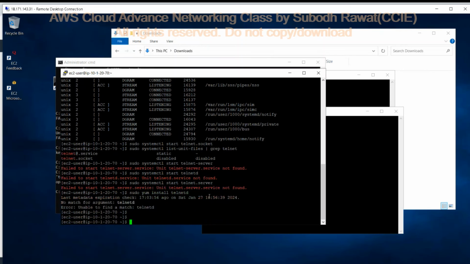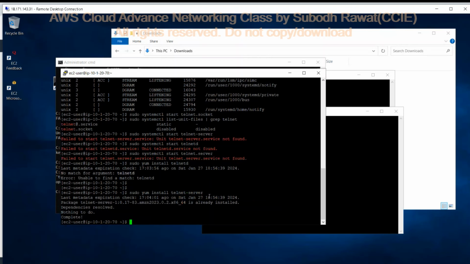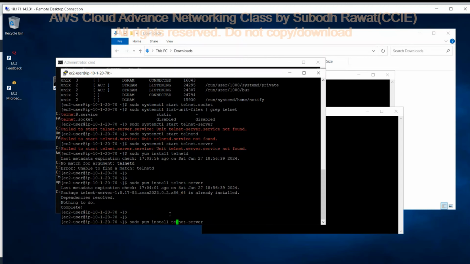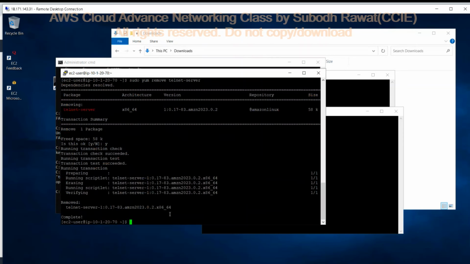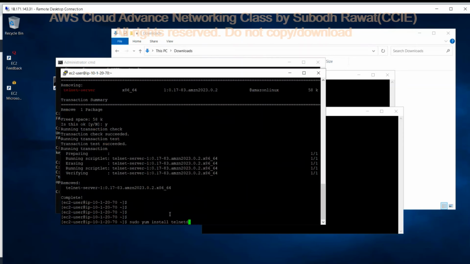So the telnet is not there. Telnet server is the right thing, which I did previously as well. Nothing to do because I have already installed this one. Okay, let's remove this first. One more time, instead of install, I'll say remove. I'm removing this package now. If I now check with systemctl and grep telnet, telnet will be gone. So that's gone, which is a good thing.